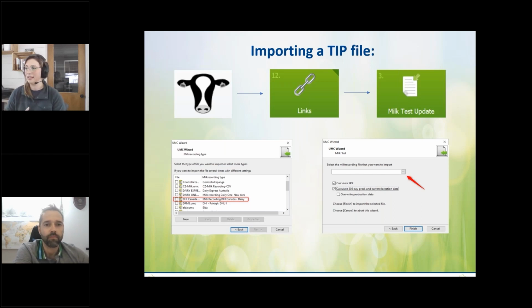It's also been seen lately now that we have XML files that we import. I don't have a slide on this today, but if ever your file is not a TIP file or an XML file and you're not sure how to import that, just give us a call also on the support and we'll be able to assist you with importing that file.